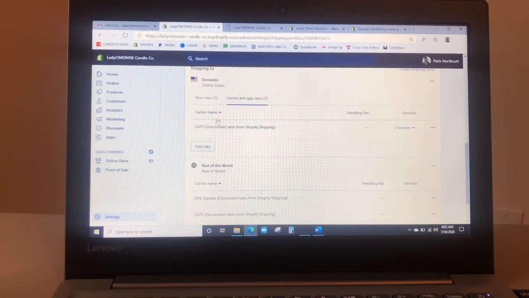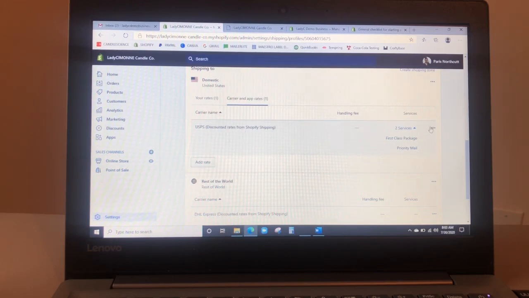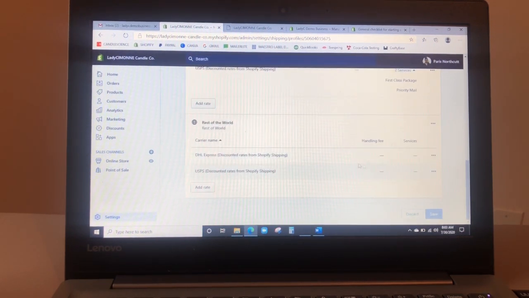When I go to carrier and app rates, the two options that I offer for my customers are first class mail or priority mail. So they can choose either. When they go to checkout, these two pricing options are available. Customers are typically going to choose whatever's the cheapest shipping. Sometimes that can be first class, sometimes priority mail is the best option. And then it will also offer other types of rates like standard shipping or whatever you want to customize and add. That's what you do here in this area.